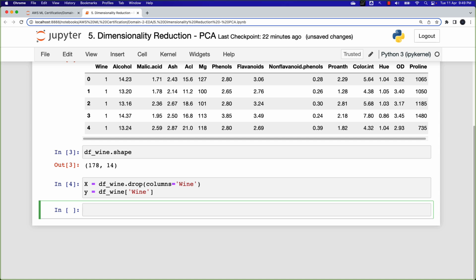Once I separate this x and y, the next thing that I'll do is split the data set into two parts. I'm going to say X_train, X_test, y_train, y_test is equal to train_test_split.